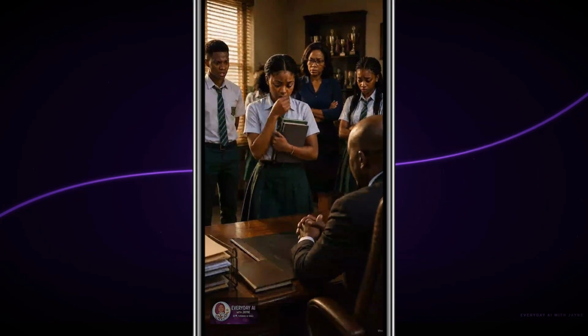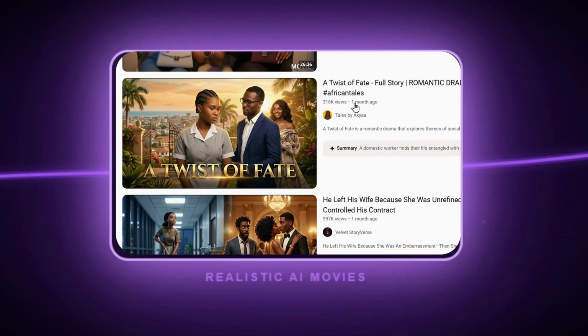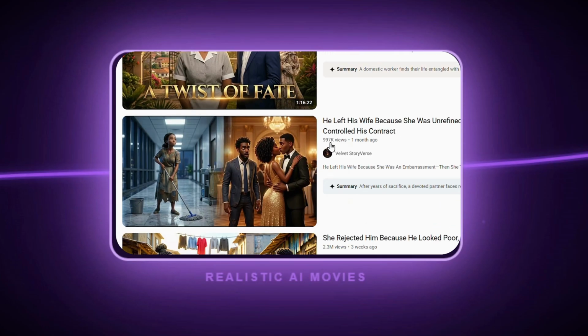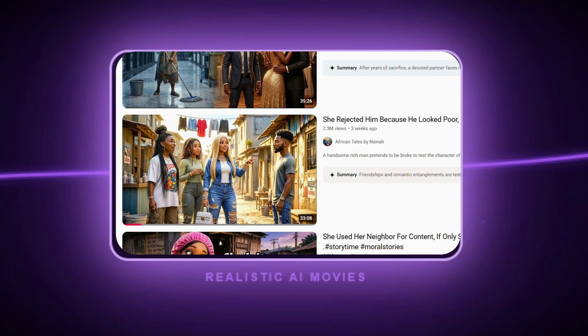Now, these videos, you can post them on social media, YouTube, TikTok, and they generate great revenue for their producers, for their creators. You can see lots of them here.